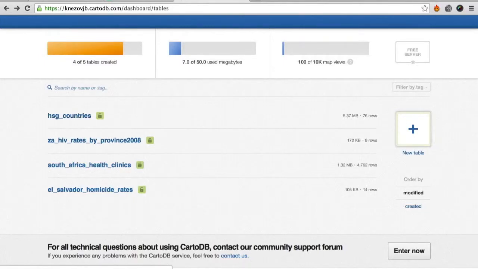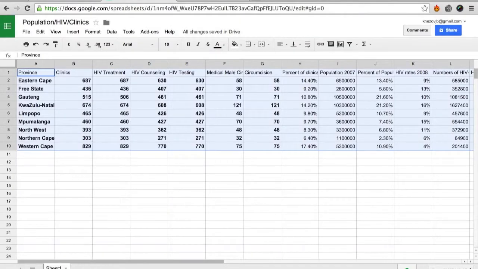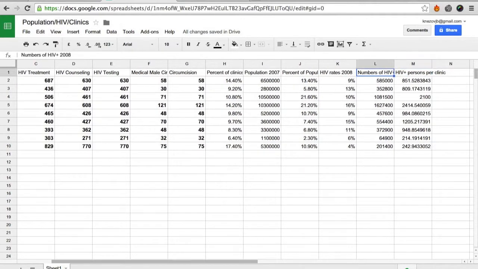For the next visualization in CartoDB, all that I've done is I've taken some of the information from the pivot table there, along with clinics, number of clinics providing treatment, counseling, etc., and added that in with information about population of the various provinces, as well as the HIV rates in those various provinces, and have also figured out a few various things like number of HIV positive people based on the rate as well as the actual size of the population. And you can see that it's quite substantial in South Africa.